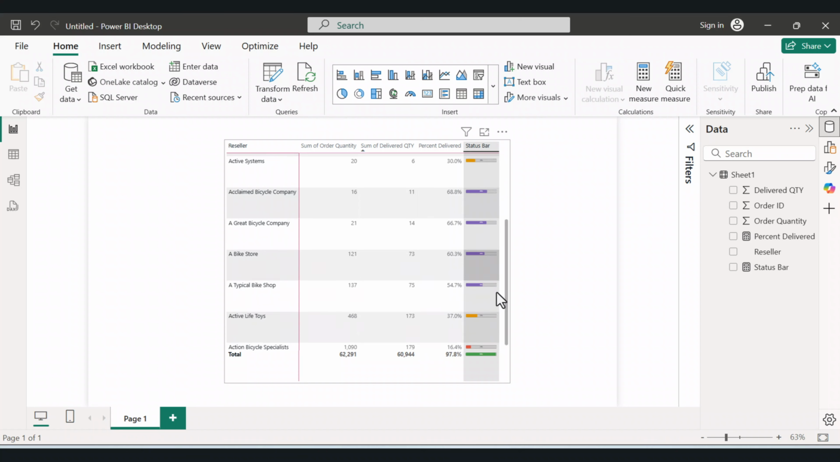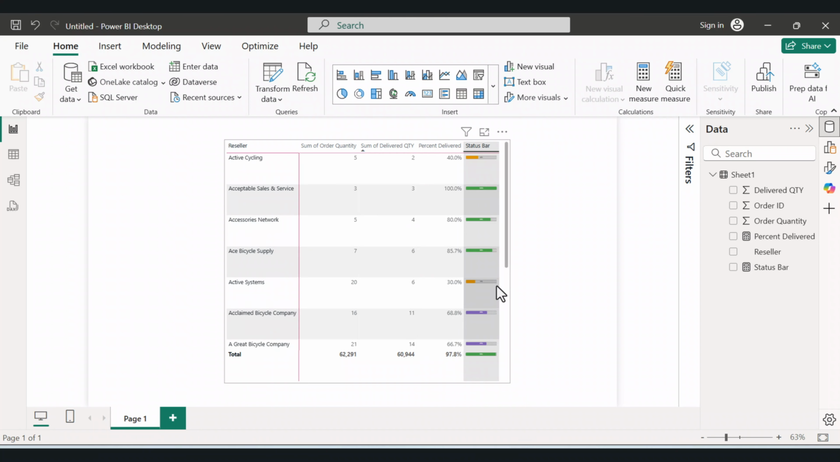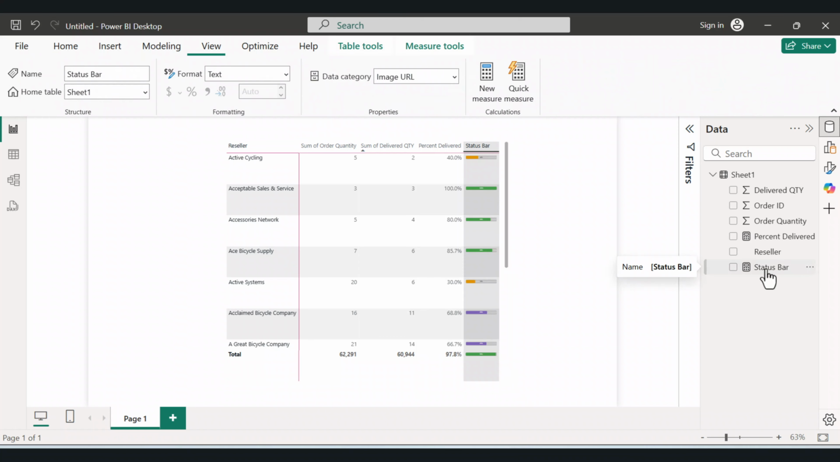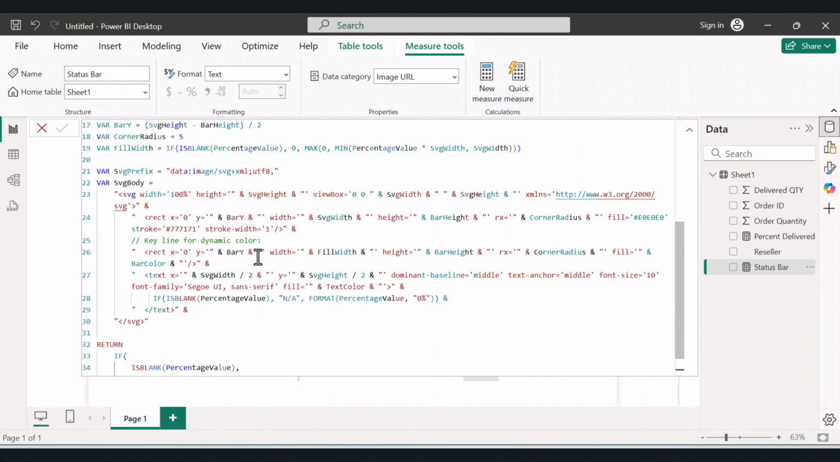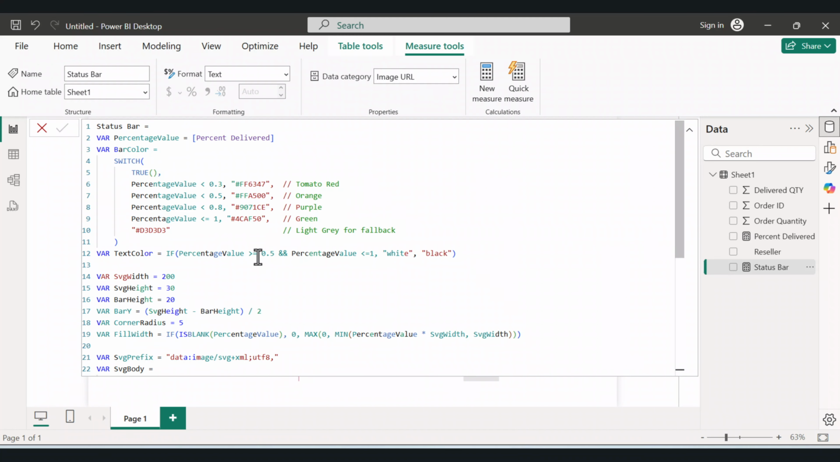Alright, so you've got your progress bars. But what if you want the percentage text label to be bigger and easier to read? And you probably want the bars themselves to be big. That's a super easy fix. Go back to your status bar measure and find the SVG body variable.